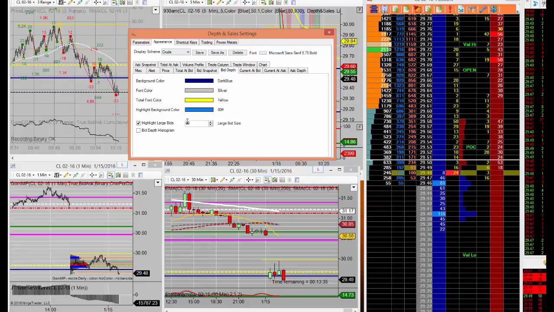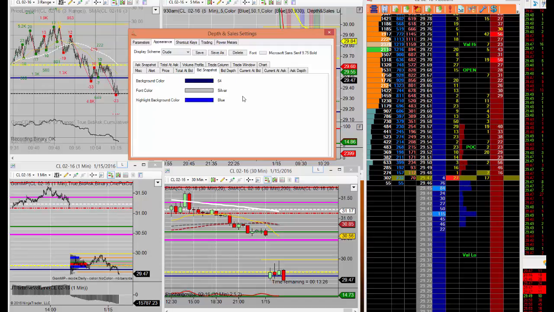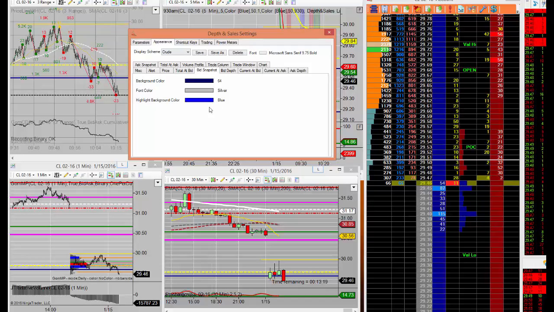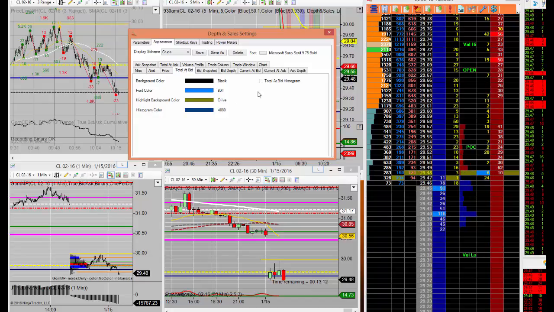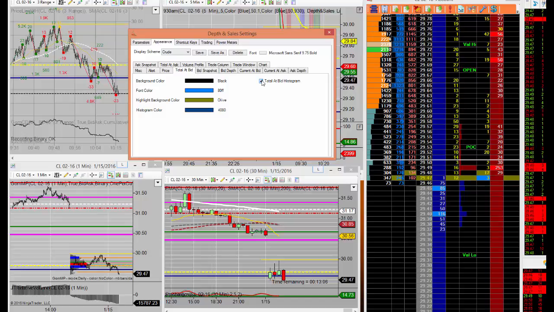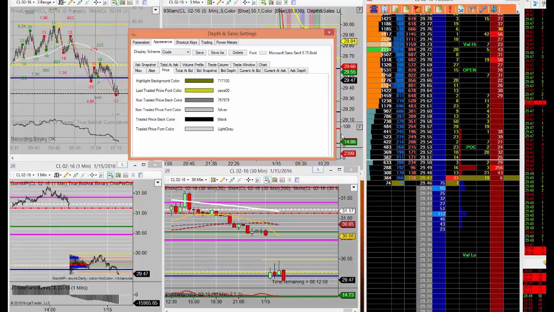And the next one is bid. And of course the highlighted color for 80 or more, and you can see I got the 87 there and 116 there. Bid snapshot. I think that's a column that I don't have up right now, but that's how I would have it set up. Total at bid. And you can add these histograms in here. For this, price, and I kind of like this off yellow. It's not real bright, everything's kind of muted, but still goes together.